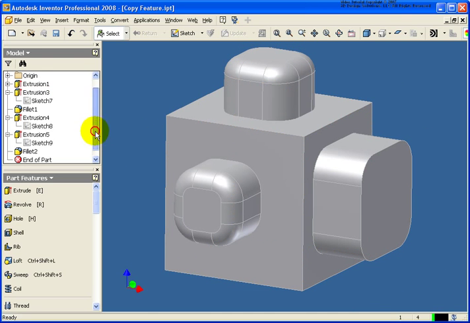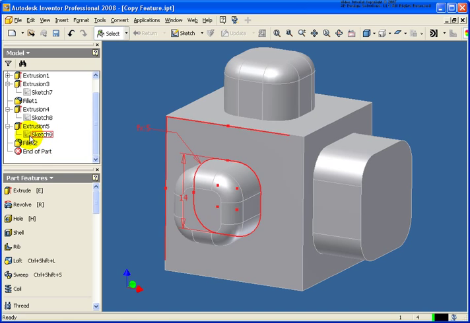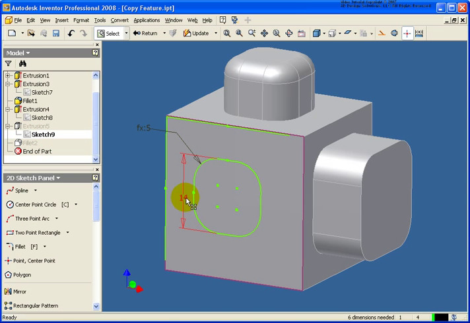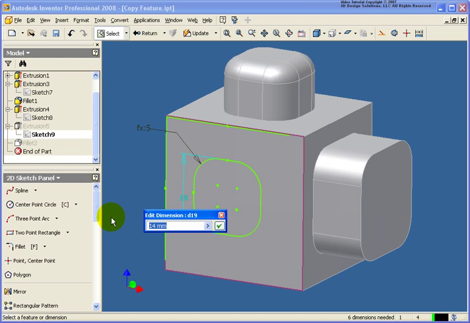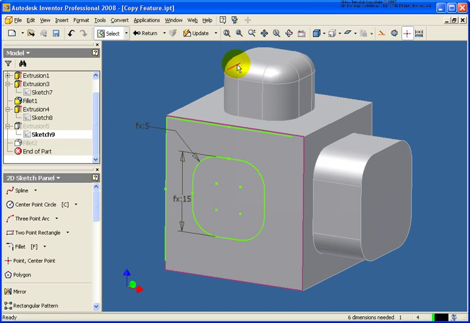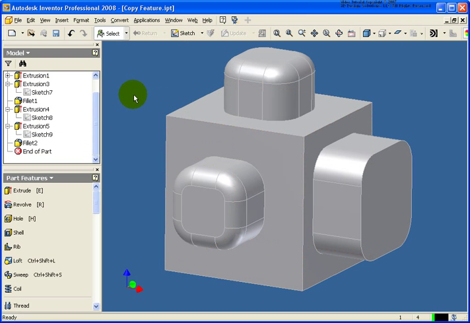And of course, you can go back and do just the opposite if I wanted to. I could go back and return that relationship. In this case, let's change it back to D9. So now any change done to that will also reflect the copied feature here.